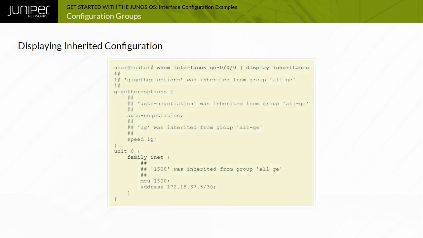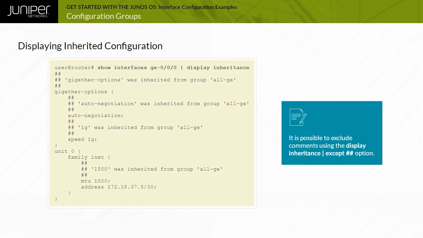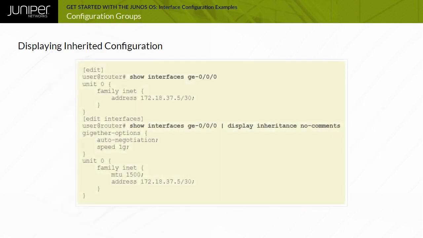This command and output is the same as the code previously shown, but without the No Comments option. Note that it is possible to exclude comments using the Display Inheritance Pipe Except double hash option. In this case, you need to remove all the lines with double hash. With the Except double hash option, you might also not be able to view information about passwords and other important data where double hash is used. To view the complete configuration details with all the information without just the comments marked with double hash, use the No Comments option with the Display Inheritance command.